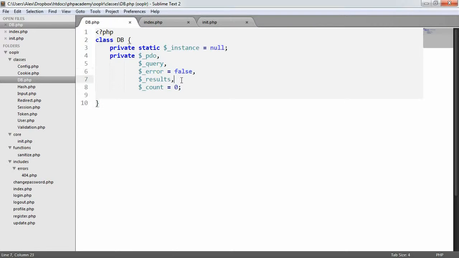We have results, which will store our results set, so if we were to pick, say, all users with the first name Alex, that will be our result set. Say there's 10 users, they'll all be stored there. And the count of results, which is extremely important because we're also going to provide a method that's going to allow us to say, has there been any results returned or something like that.